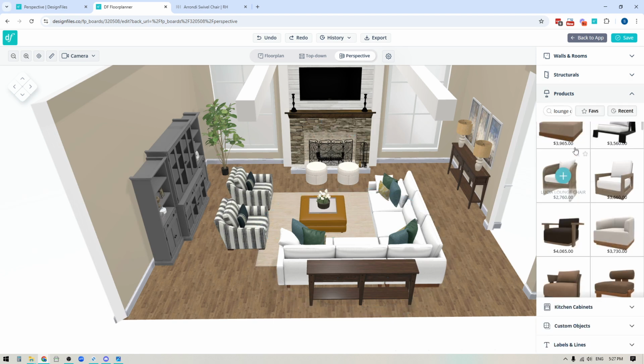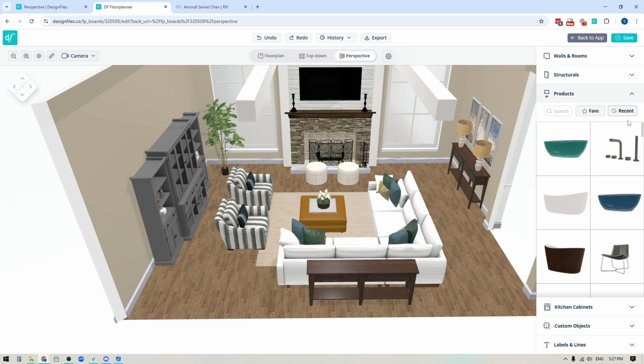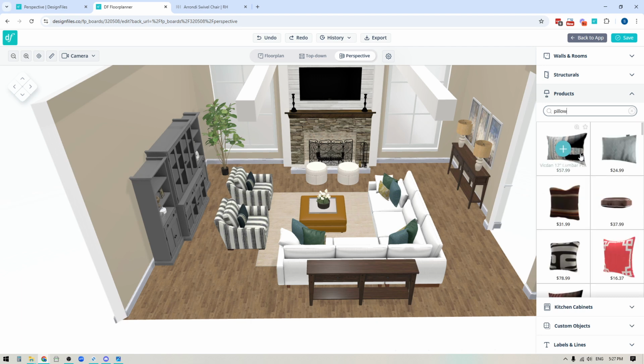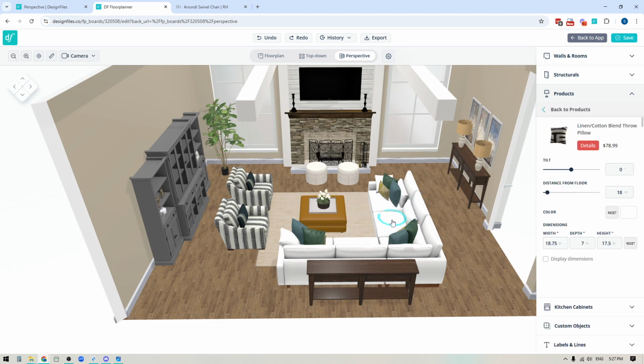So let's go ahead and we're going to look for a pillow. Okay, so I'm just searching for a pillow here. I'm going to click on this one right here. And when I bring it out to the floor plan, you're going to see this blue ring. Now, basically, it's recognizing the surfaces. So if I move over here to the sofa, you're going to see that it recognizes the sofa edge and it recognizes the sofa seat. And if I click here, it's going to place the pillow down on the actual sofa seat.